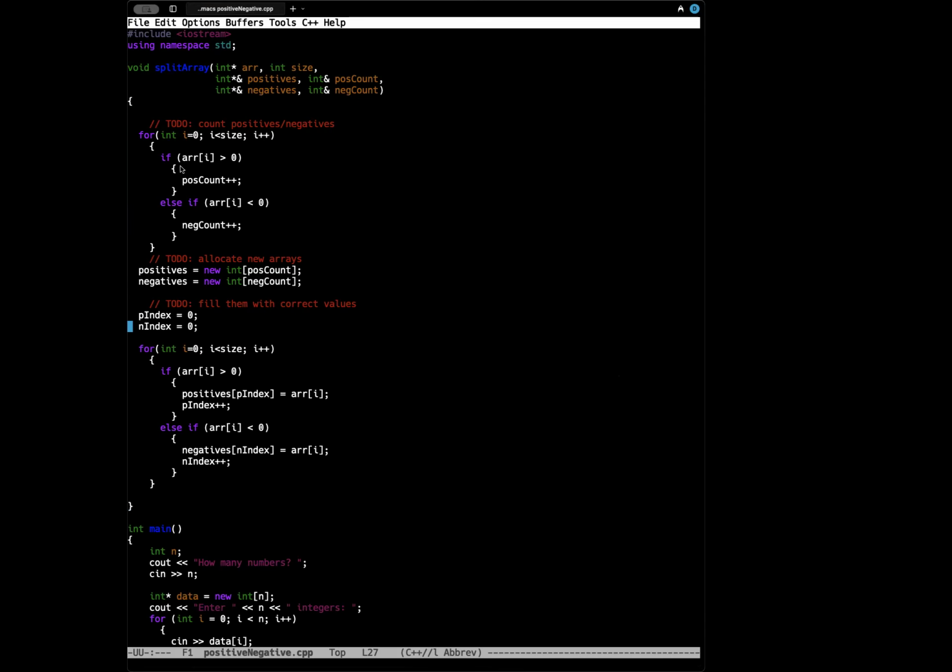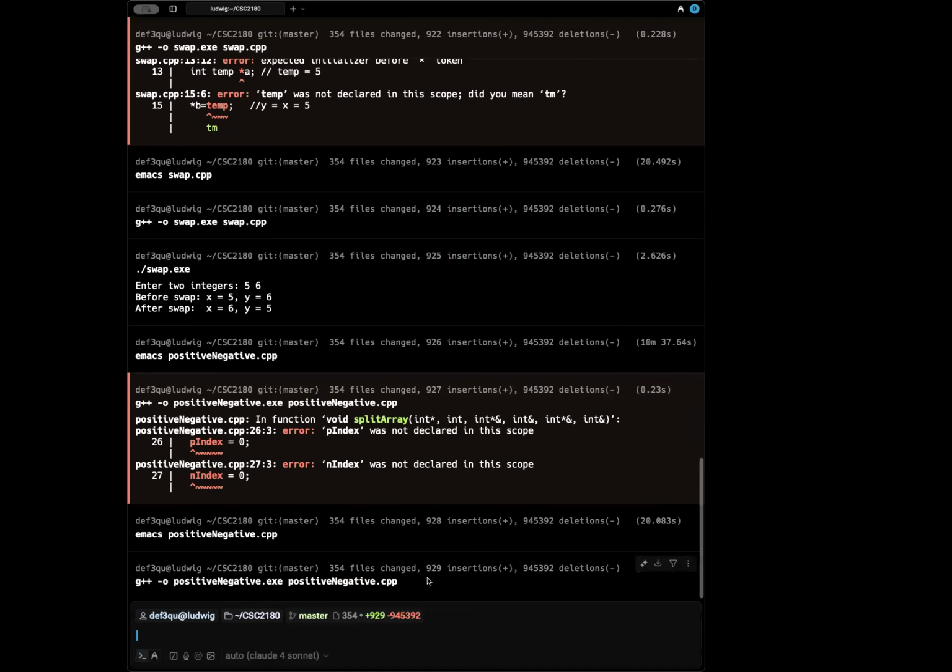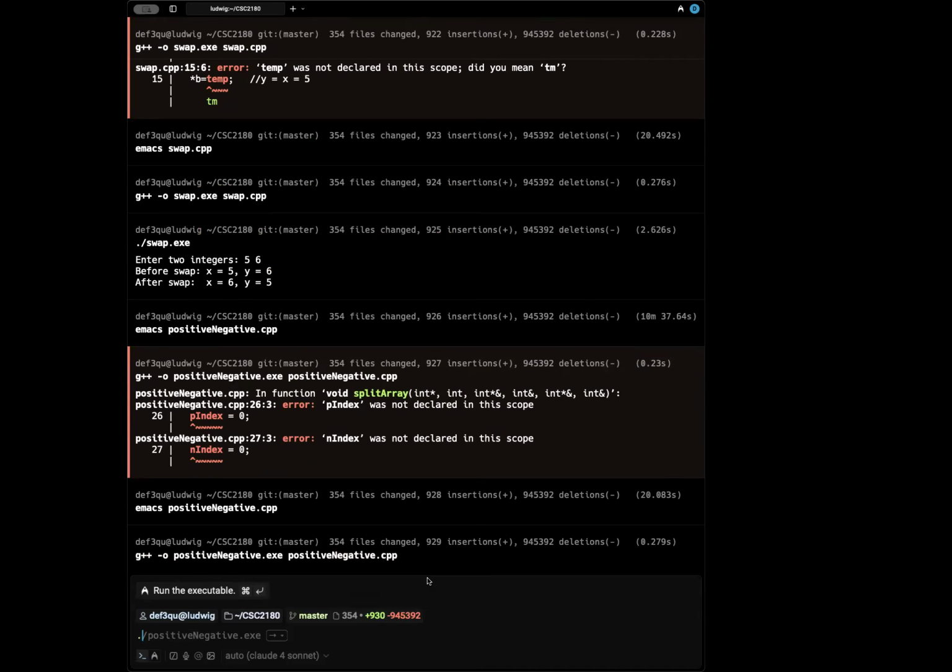Oh, what I've done is not made these ends. Okay, that was 26. That's 27. Again, I can look at the bottom here. See that? Okay. Compile it again. Okay. Do a dot slash positive negative dot exe.